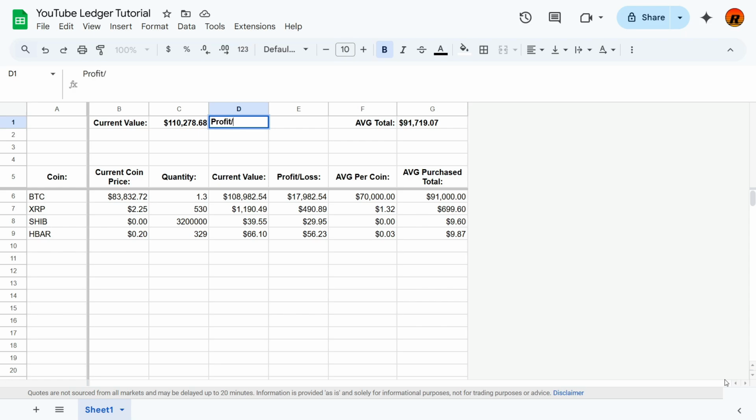So profit, loss, take that to the right, and we're going to do equal. We want current value minus our average total purchased. So you can set up a ton of, what do you call it, conditional formatting. However much you want to do is perfectly fine.